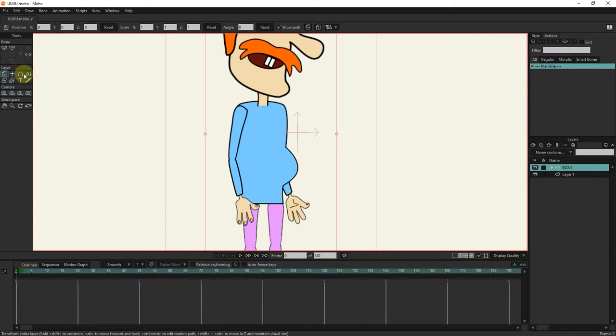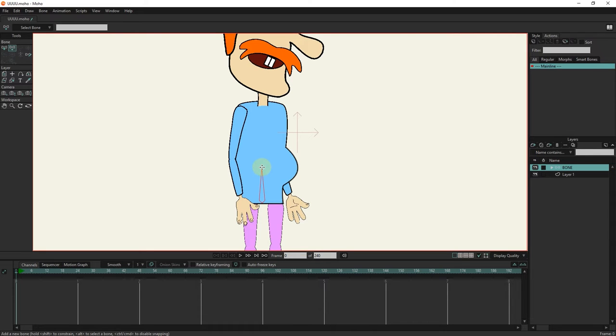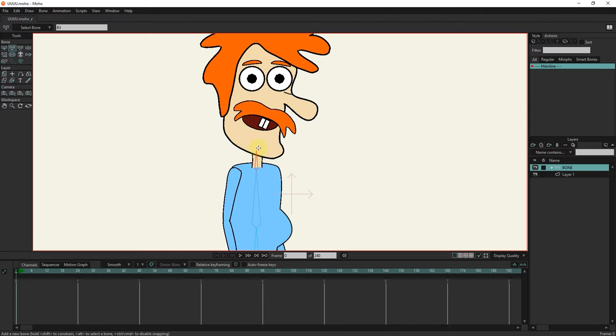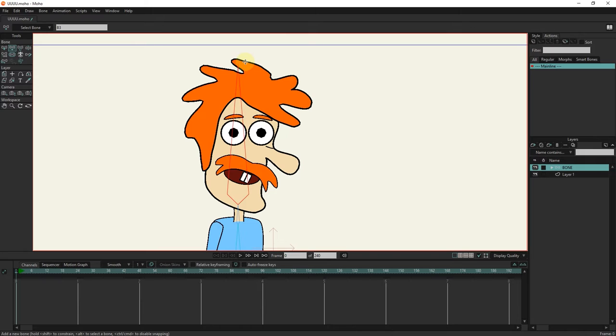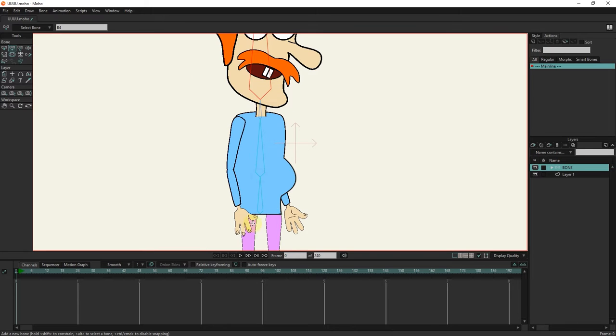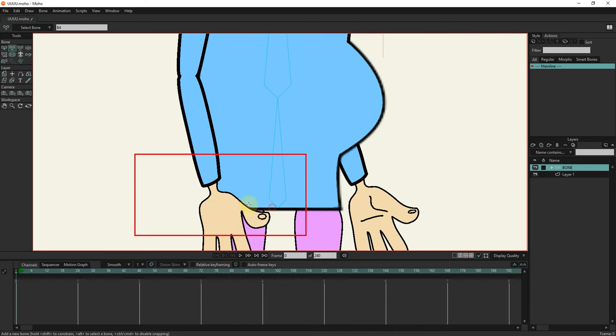We use the add bone tool to create bones. Left click and drag. I create bones for all body parts that have separate layers. I also create a bone for the general movement of the body.